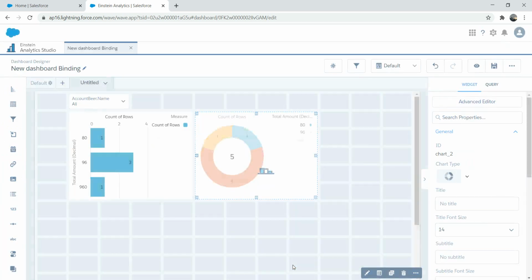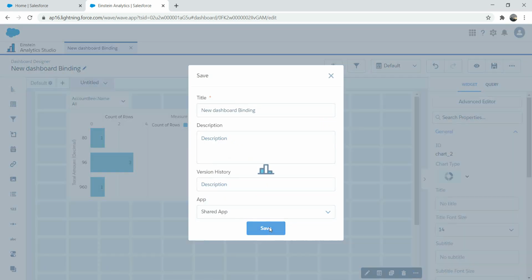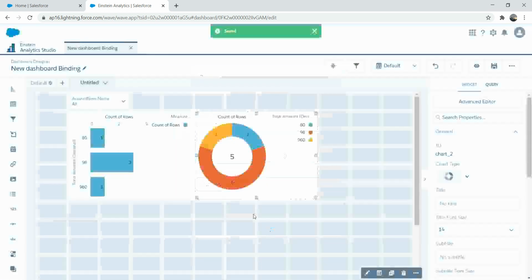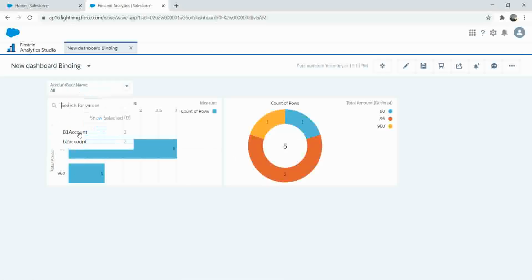Okay, so we created the donut-looking chart here. We're going to deal with only 2 for now, just to keep it simple, right? So let's save it, and I'm going to talk about the concept of binding now. If I run it, let's say I will select this.